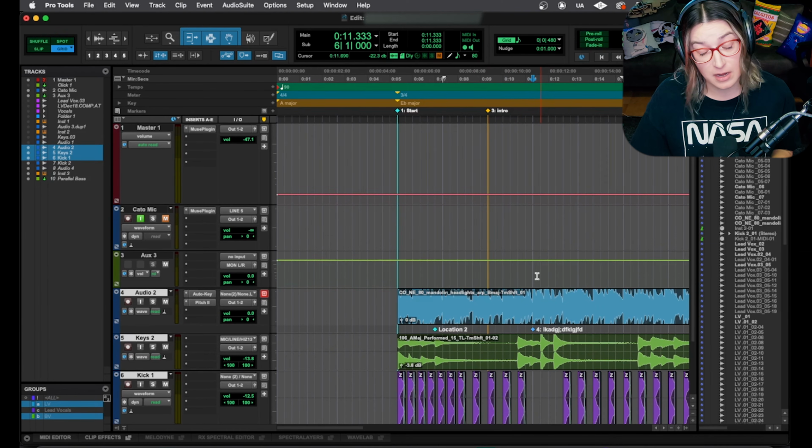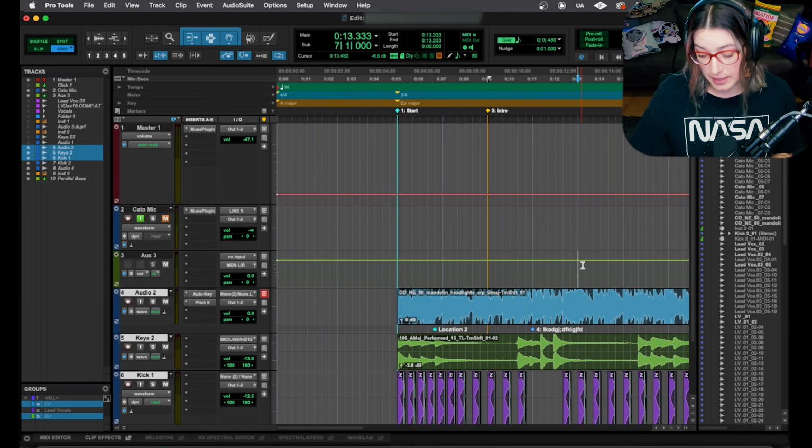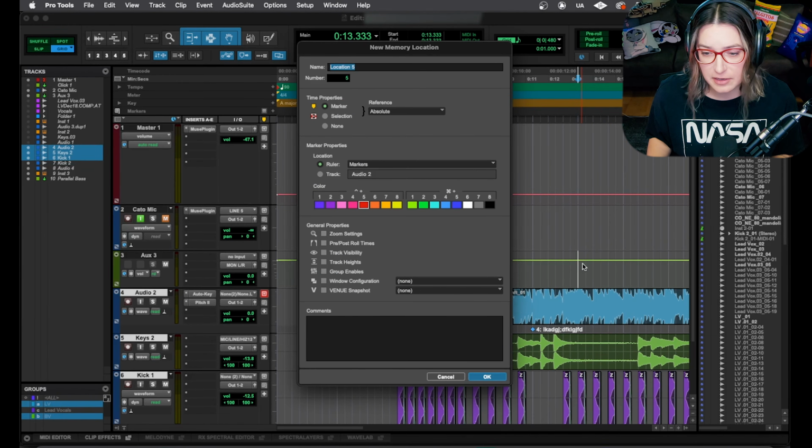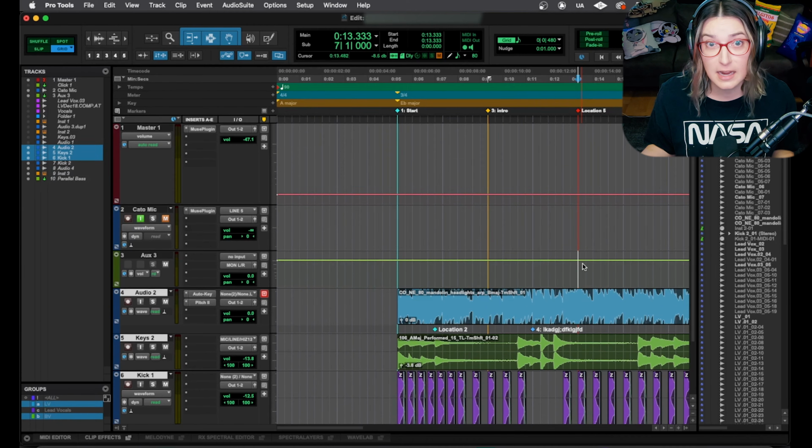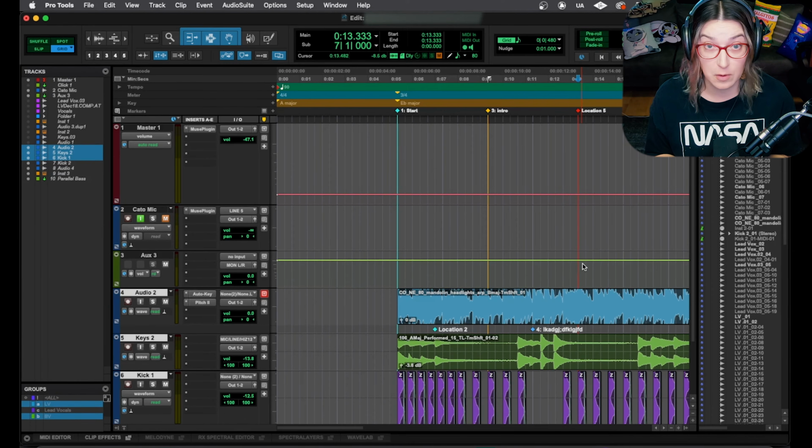Another way that you can make the markers, and this is how I do it, is you can hit enter on your numeric keypad and you can just hit enter twice to make one really quickly. That works while you're playing back and recording. So if you want to really quickly drop a marker in a very specific location, that's what I would do. I would just hit enter on the numeric keypad twice.